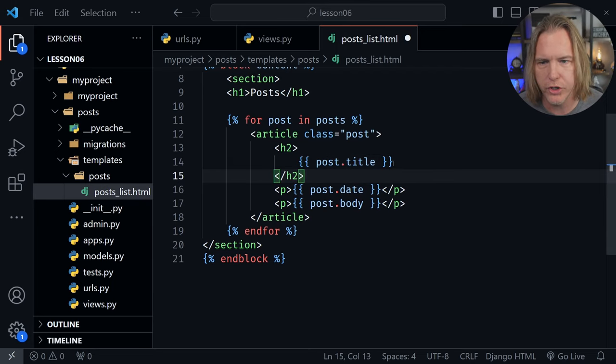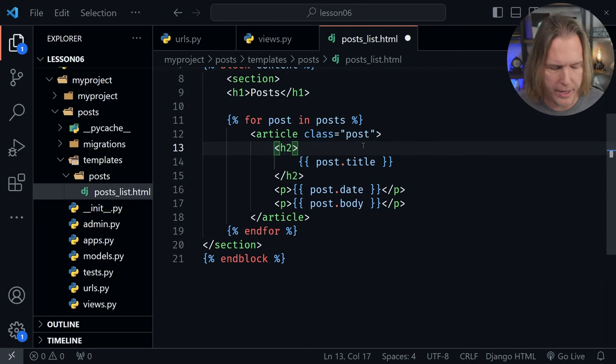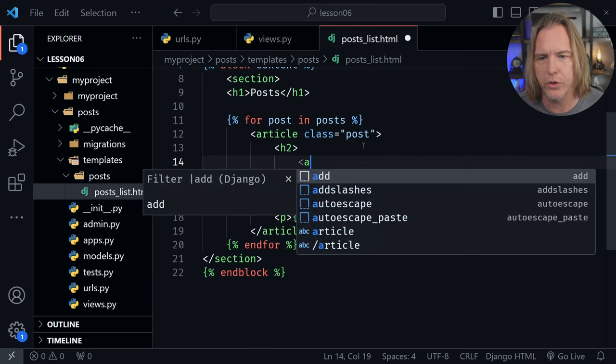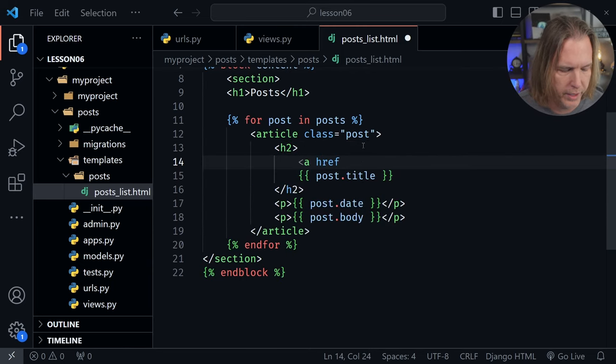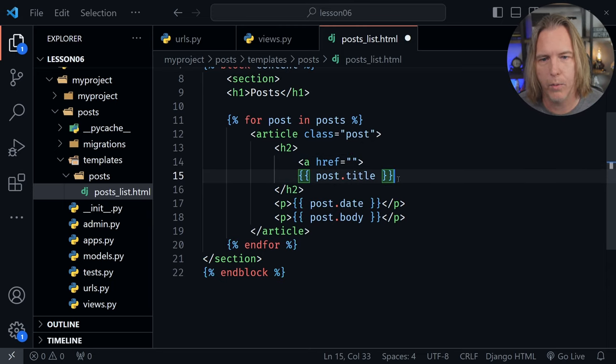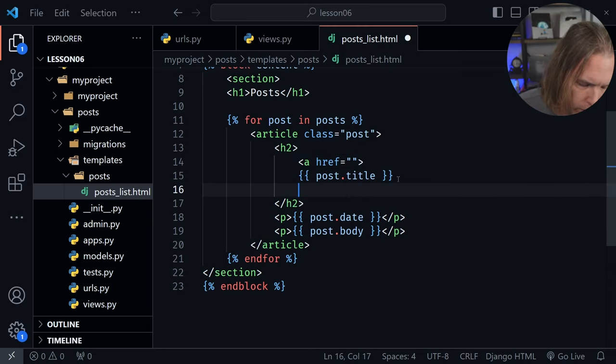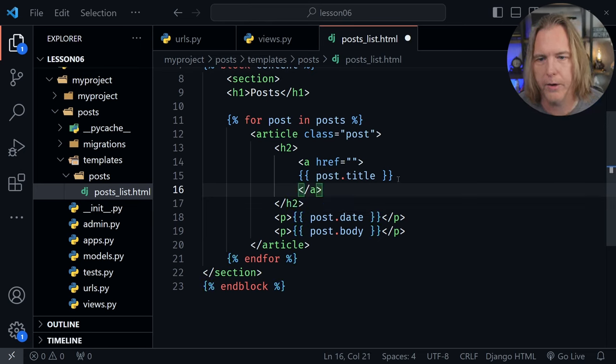So we'll have the H2 wrapped around everything. And then we're going to have our anchor with the href. So we'll say href. And for now, I'll just put empty quotes so I can close this out. And I want to have the closing anchor afterwards. So slash a there. I'll indent the post title as well.